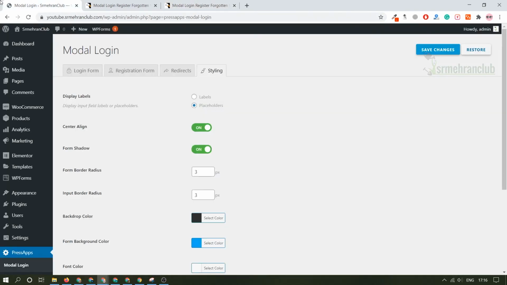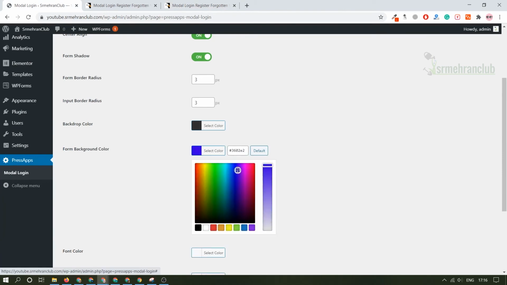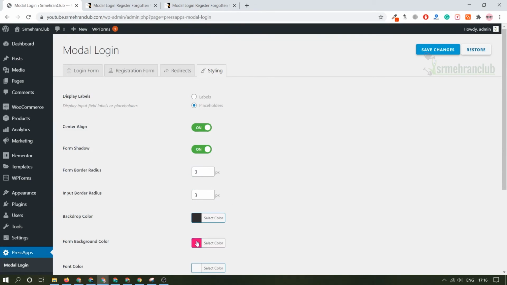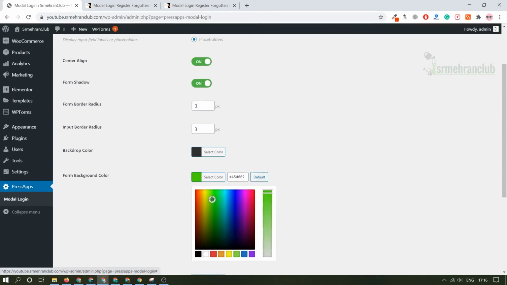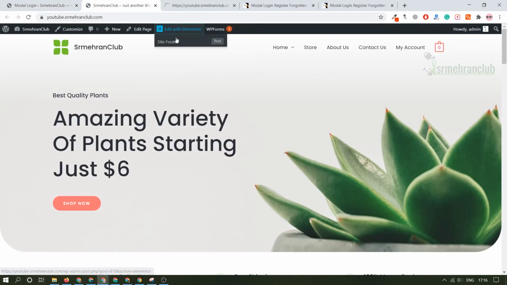And if you want to change the style, let me see, the background color is blue. If you want to change the background color to something like pinkish, or I don't like pink, let it be green, that will do the work. Let's save the changes and come back to the home page, because we are going to edit the home page with Elementor and we will add that particular form in our page. Let's see if it's working or not.